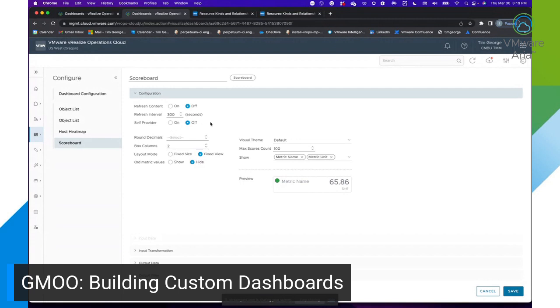In this case, again, the information that is going to populate comes from our host list widget. So we don't need to make this a self-provider unless we wanted to make it a static widget. We can choose to round our decimals up or down, depending on how granular we want to get. We can choose our box columns, which is how many columns across this particular widget is going to be.